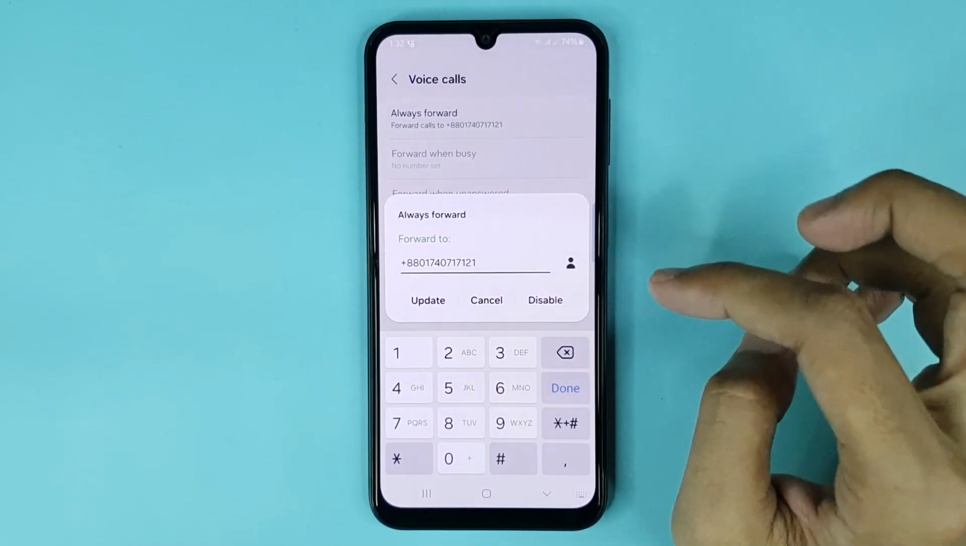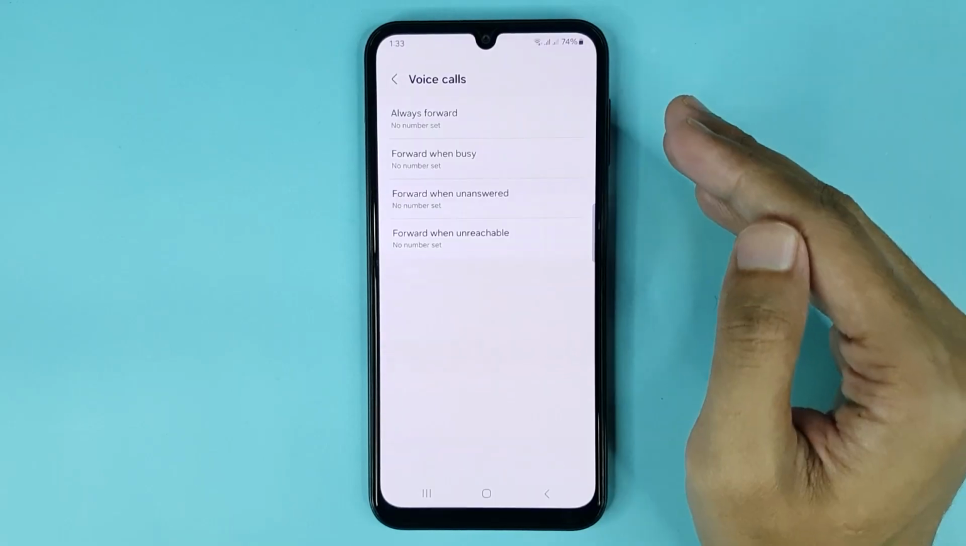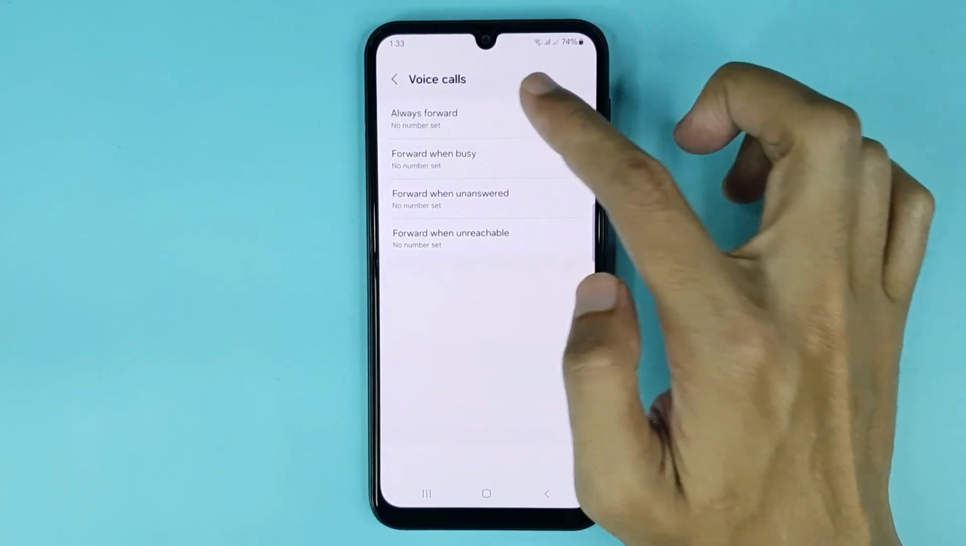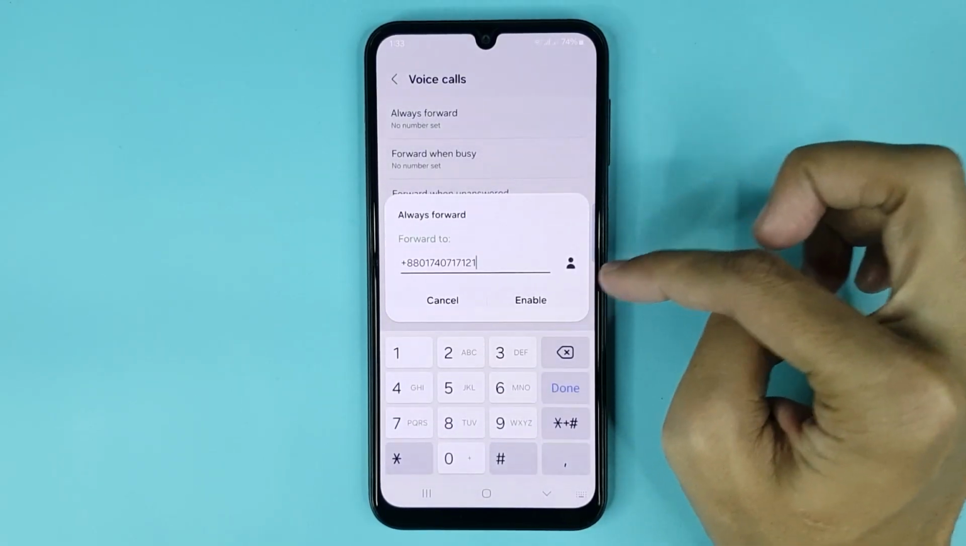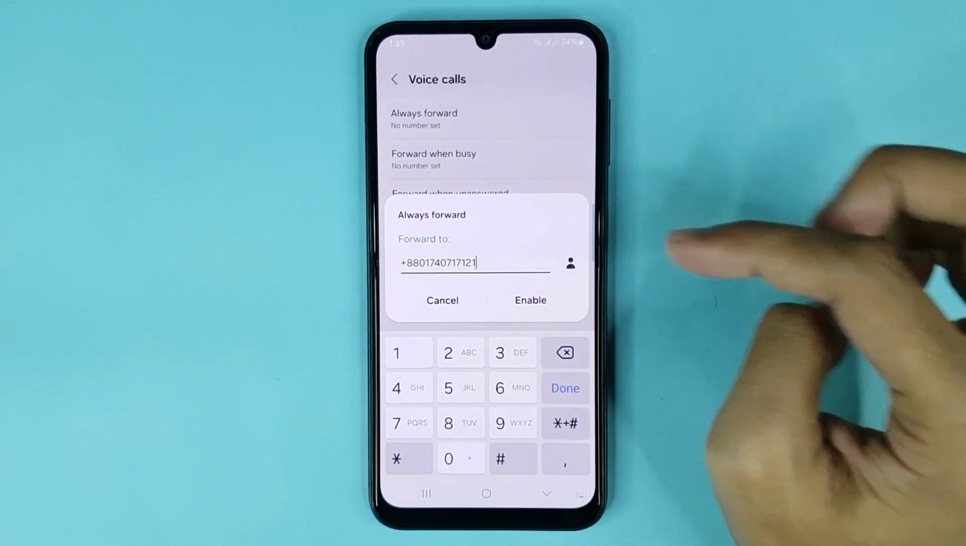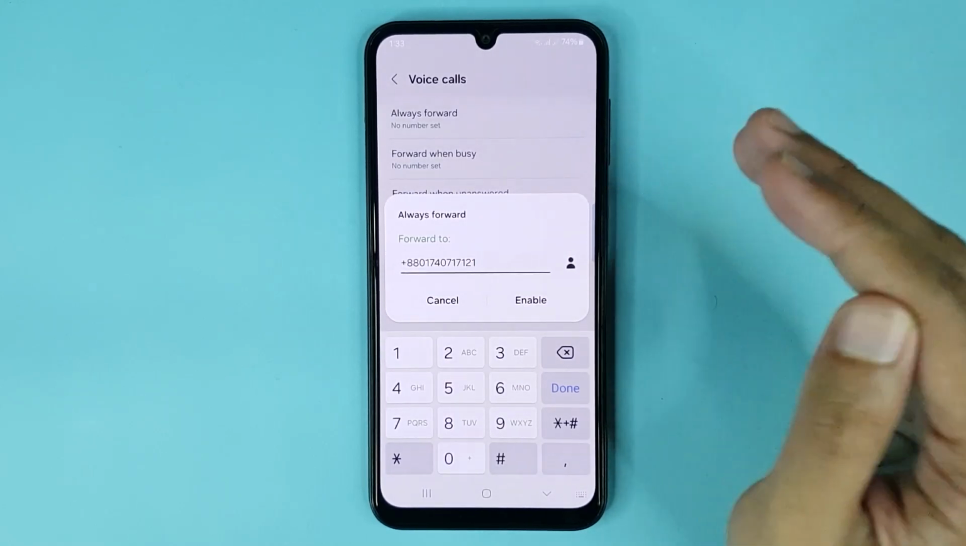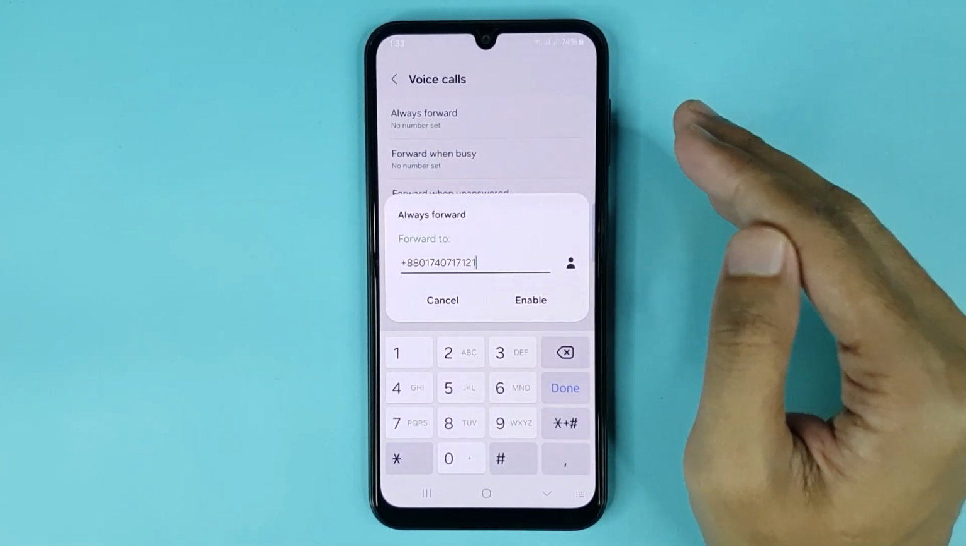If you want to disable it, just tap on disable and it's done. Then tap on always forward option again. And you can see in my phone call forward option is disabled. And that is how you can enable or disable call forwarding in your Samsung Galaxy A05 phone.